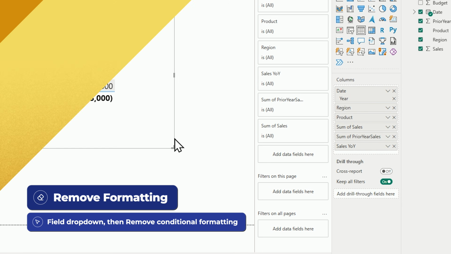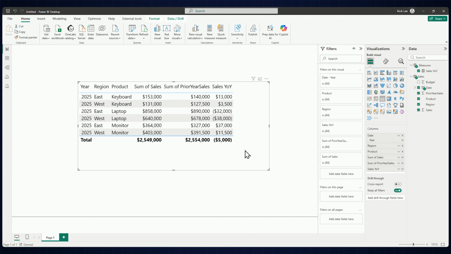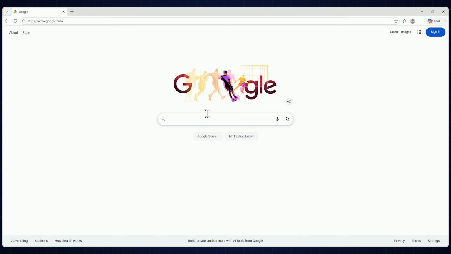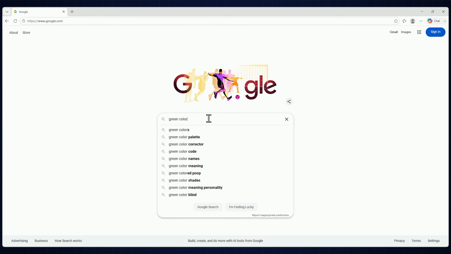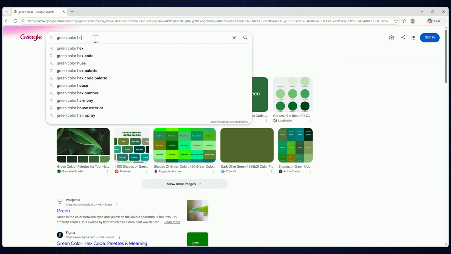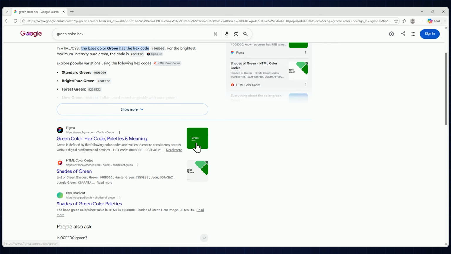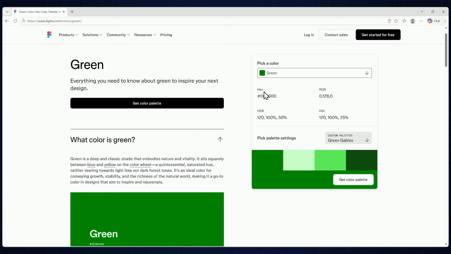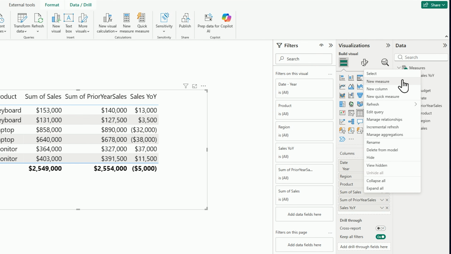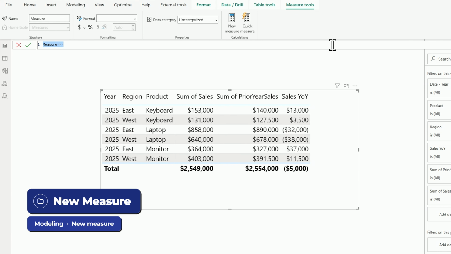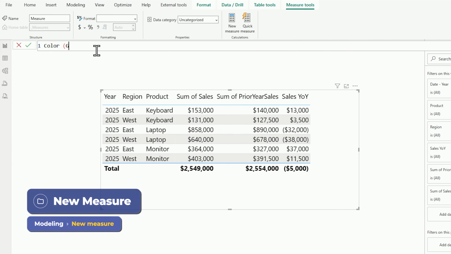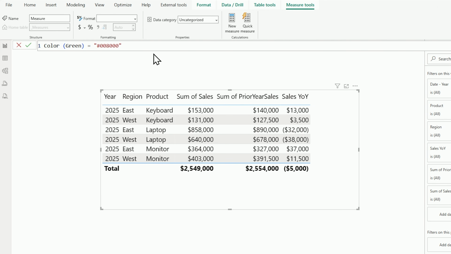So the first thing I want to do is get a color green that I really like. To test that, I'm just going to search for green color and I'm going to get a hex code. Green color hex. I'm going to pick out a green that I like for this. So I like this one right here. This one looks pretty good. And I'm just going to grab this hex code because it's a good green color here. So now I'm going to make a new measure and I'm going to call this measure something like color green. And I'm going to manually put in text format the hex code for this color green.